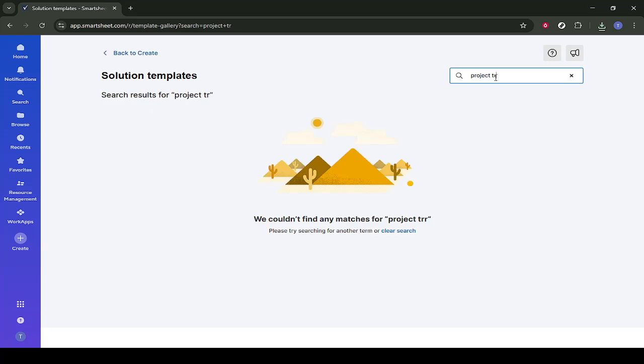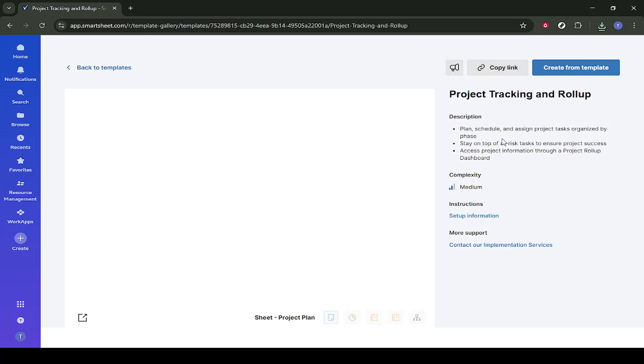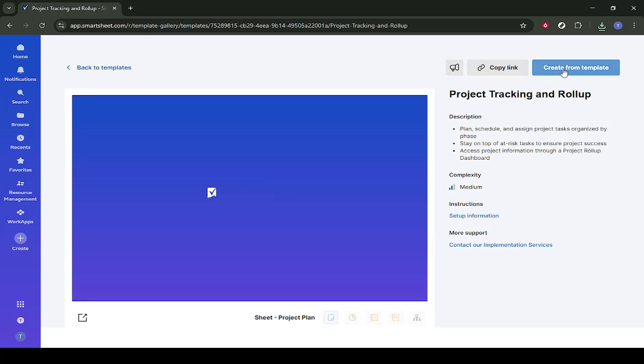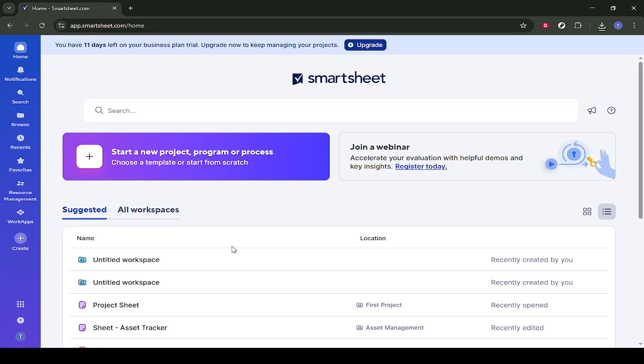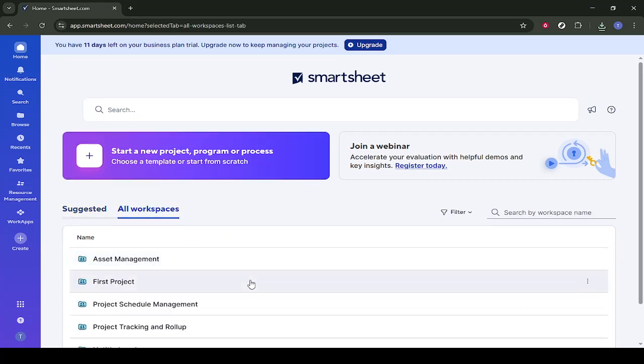This template gives you not just a project sheet, but also reports and a dashboard that summarize your work. Next, click on Create from Template. Smartsheet will add a solution set to your workspace with everything grouped together. Once it's created, open the item labeled Setting Up Project Tracking and Rollup. This usually contains a quick overview of how the solution is structured, so it's a helpful reference as you go.